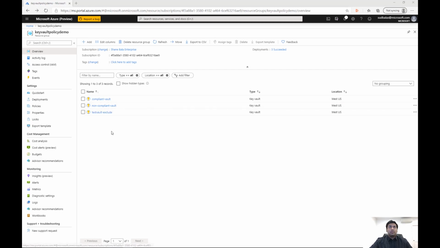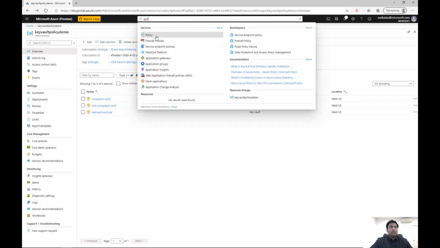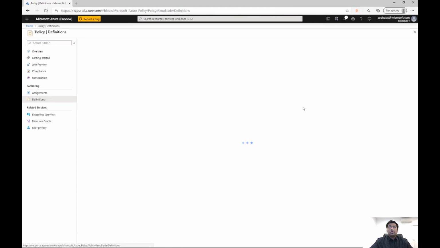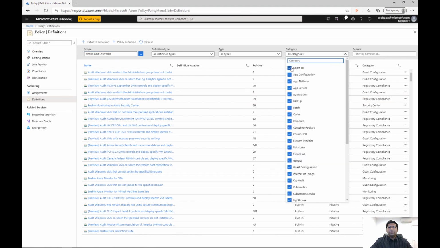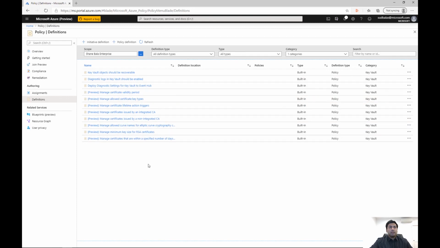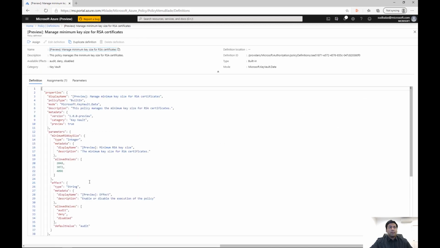So the first thing I'm going to do to select the definition is I'm going to go over to policy. In the search bar, under authoring, I'll see definitions. And I'm going to select the category as Key Vault. So as you can see from this list here, we have a lot of preview policies that you're able to assign. All of these policies relate to certificates. We will be adding support for keys and secrets soon. So the policy that I want here is manage minimum key sizes for RSA certificates. I'm going to go ahead and click on this definition. And you can see the JSON definition here with certain parameterized allowed values. So I'm going to go over and hit assign.